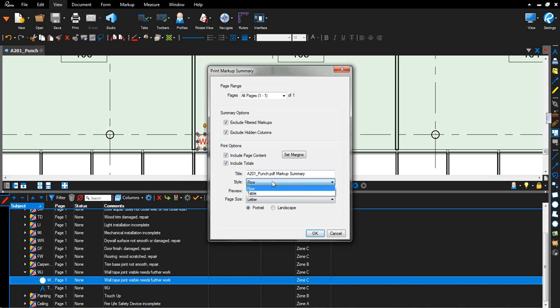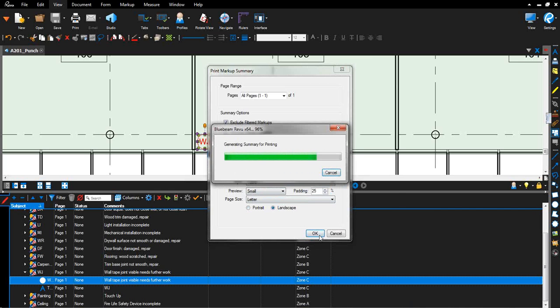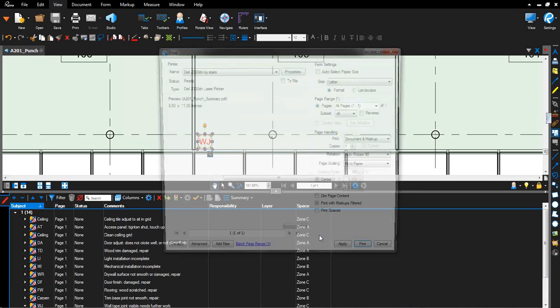So I'm going to go ahead and create that PDF summary, and I'm going to create it in a table and click OK. What you're going to notice is that Revu's gone ahead and done the PDF summary like it did earlier.